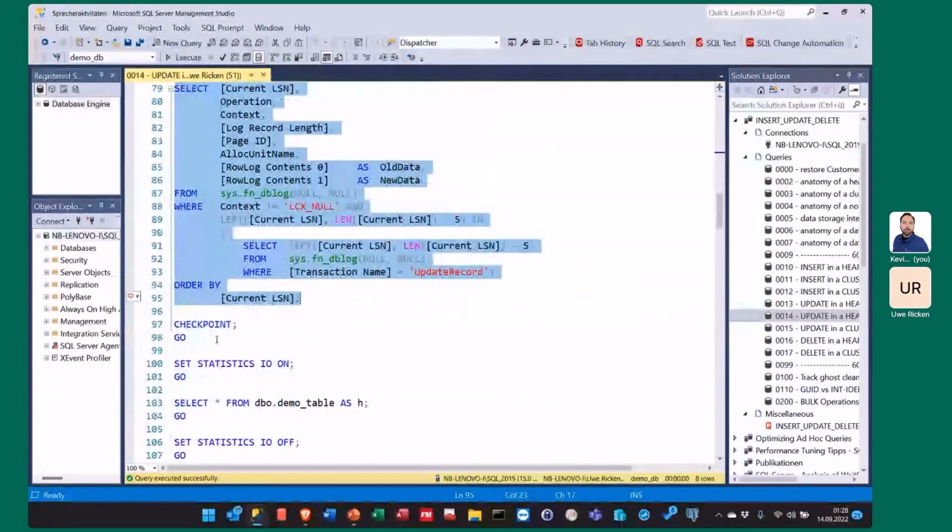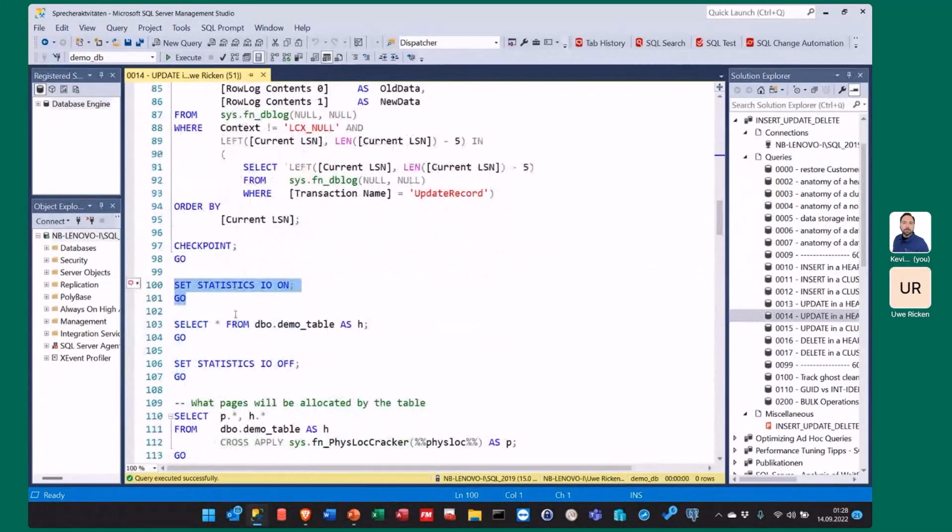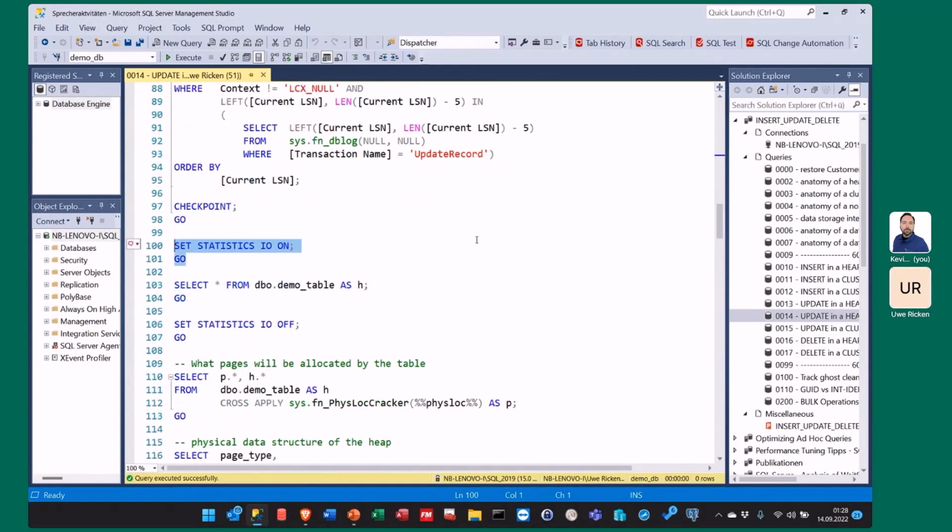Checkpoint, clear the log. So now it really gets funny. Set statistics IO on. What I want to measure now with this primitive select, give me all the rows, is how many data pages I read. Well, what must be the situation? We have 2 records. I show it to you here. And these 2 records are now, curious, isn't it?